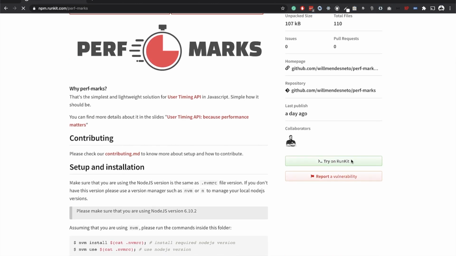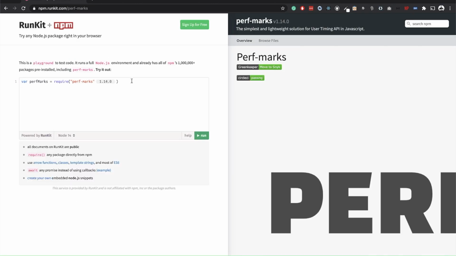To run the code on the back-end, we can go to the NPM website and run it by clicking on the RunKit button. As you can see, the code is the same as we wrote in the front-end app, so you can have the same experience on both client and server sides.